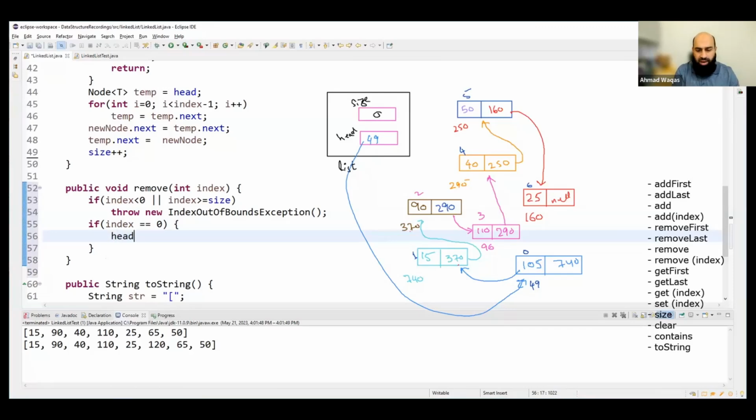Simple, head is equal to head dot next. What will happen when I write this line? Head is pointing to 49, head dot next is 740. So update 740 here in the head. So this head will now point to this node instead of this. So this node is removed from memory. That's it. Garbage collection will automatically remove it. That's what I'm going to do.